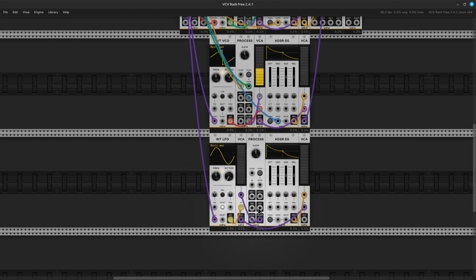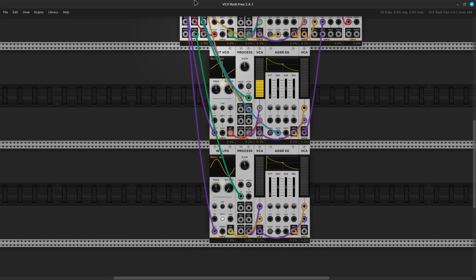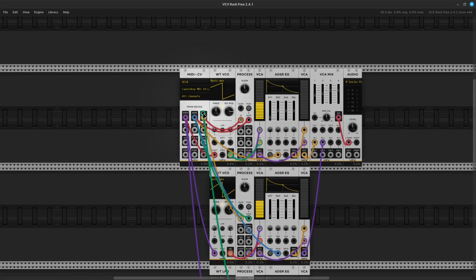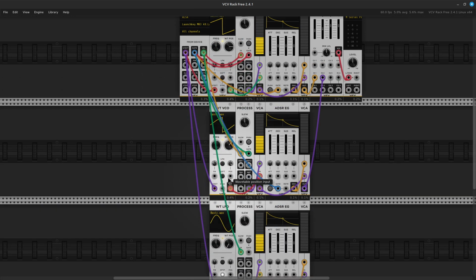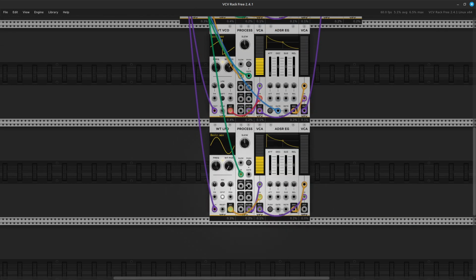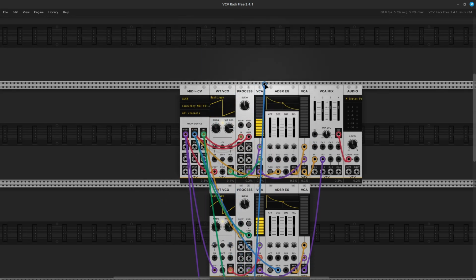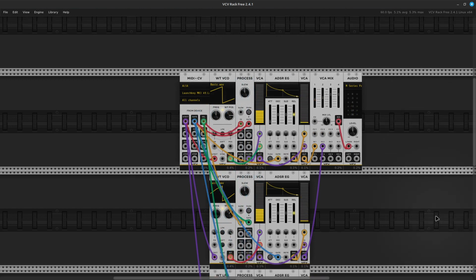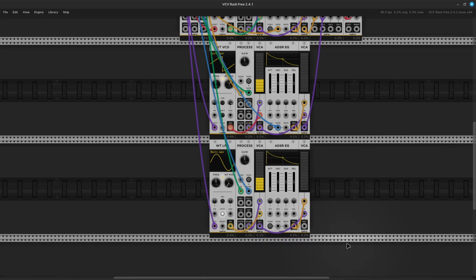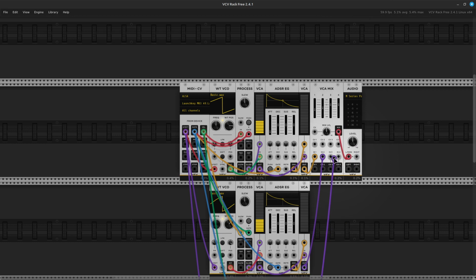First of all, glide goes to here. Oh, it already is. Yeah, the glide's already hooked up. We just need to hook up the input here to velocity up here. And we need to hook up the gate to the gate up here. And we need to take our final audio output from this VCA here and put it in the mixer.